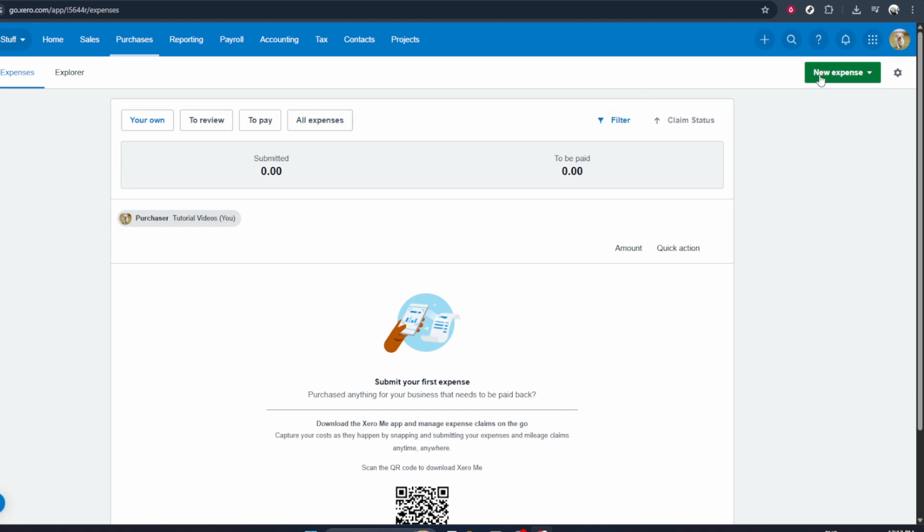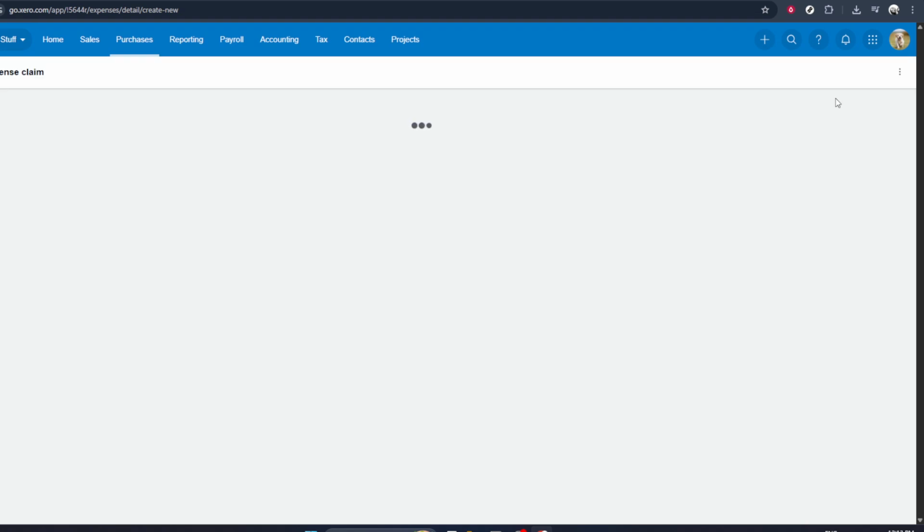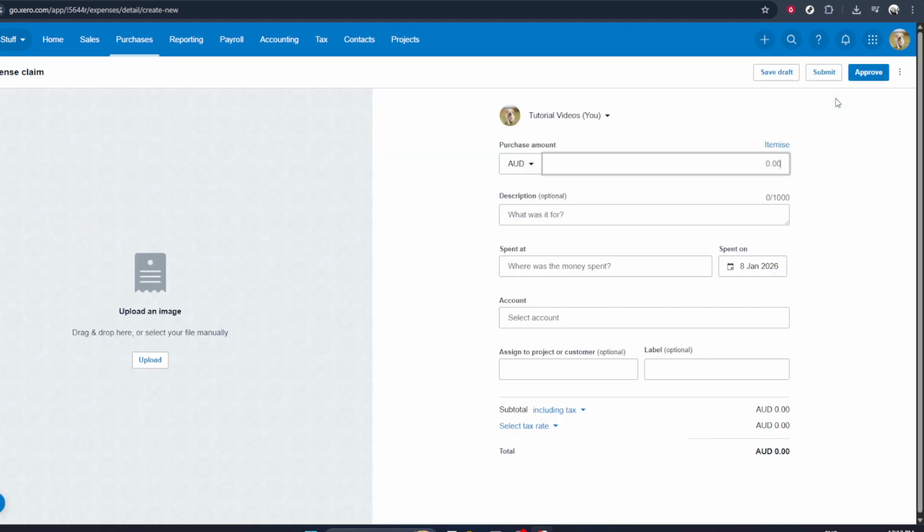Next, you'll be asked what type of expense you're creating. Select Expense Claim. This is typically used when you or someone on your team has paid for something personally and needs to be reimbursed, or when you simply want to record a one-off expense. Click on Expense Claim to open the expense form.